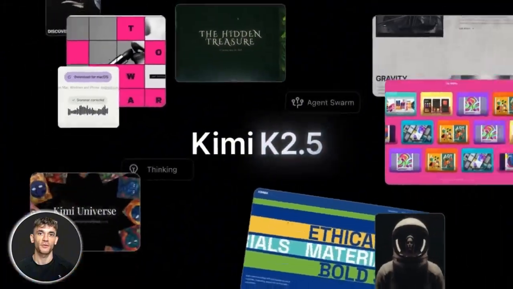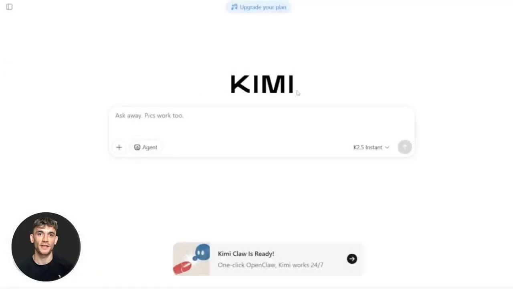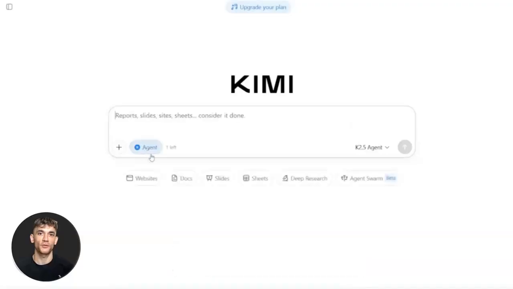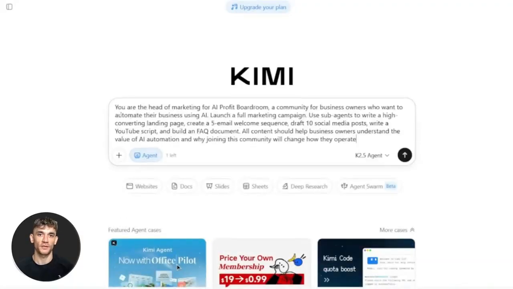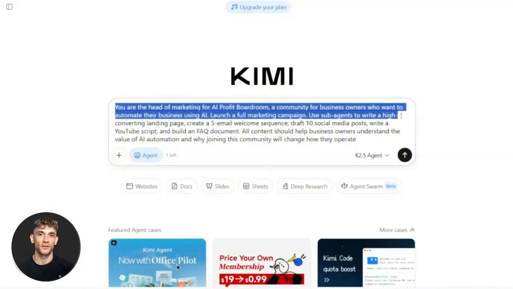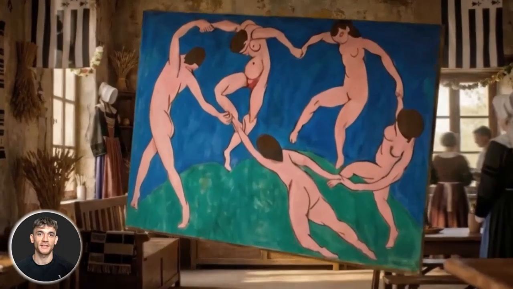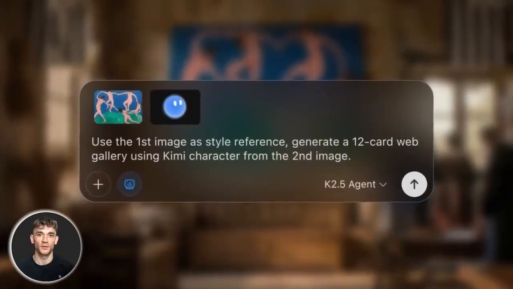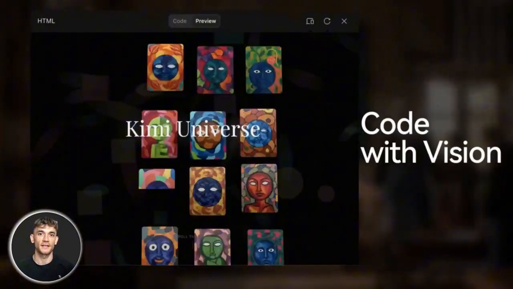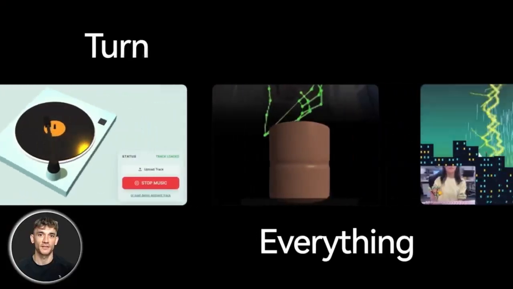Kimi K2.5 was released on January 27th, 2026 by Moonshot AI. It's a 1 trillion parameter MoE model with 32 billion active parameters and a 256,000 token context window, the largest of the 3. What makes it immediately stand out is that it's natively multimodal. It handles both images and text, which is still rare in the open weight space.